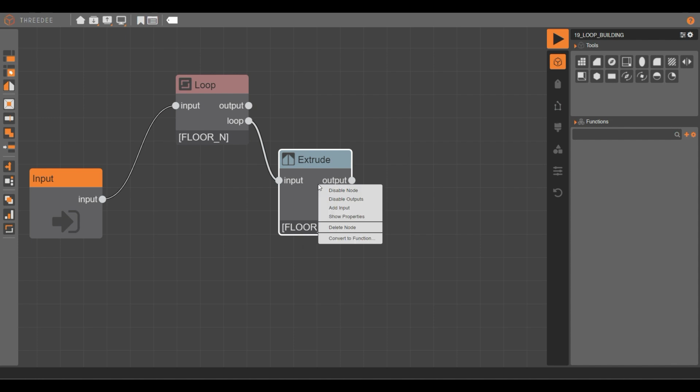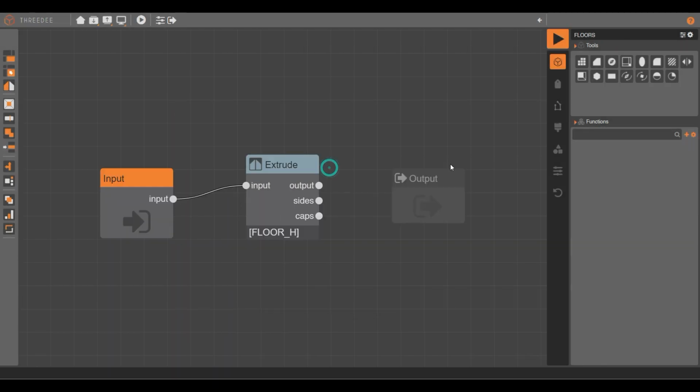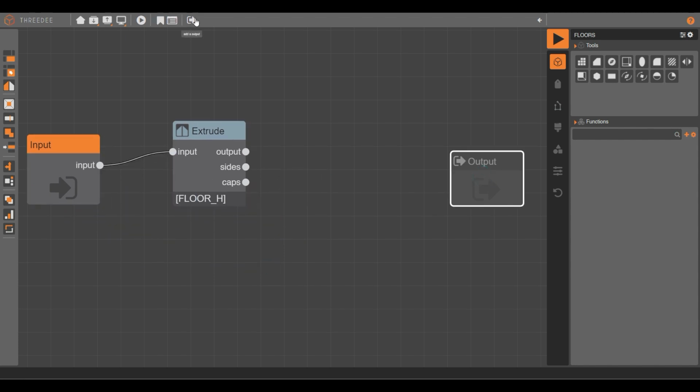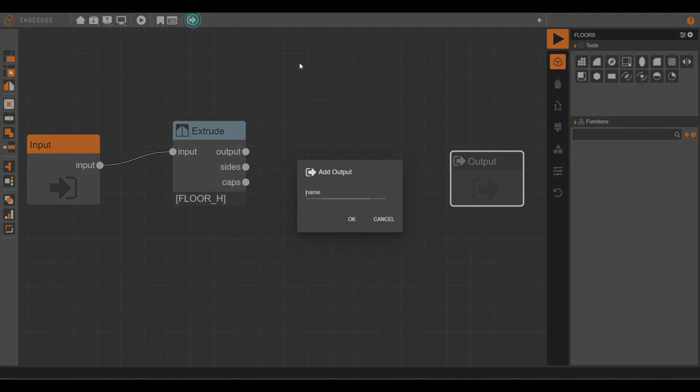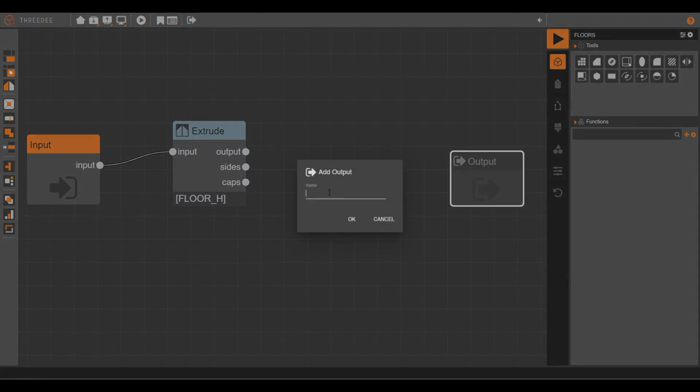For the loop to work, you have to transform the looping operations into a function. Let's convert this to a function. I'm going to name it floors. And then here I'm going to add some more operations. First, I'm going to add the loop output. As I said in the previous lesson, you have to add an output. Here, select output and select add an output. And you have to name that output specifically for the loop in lowercase as loop.